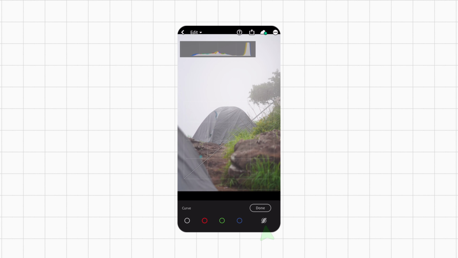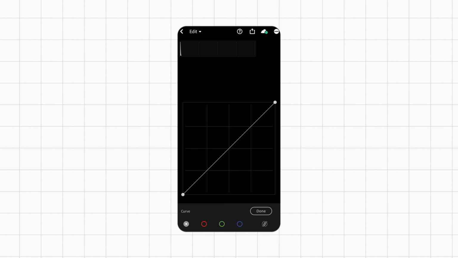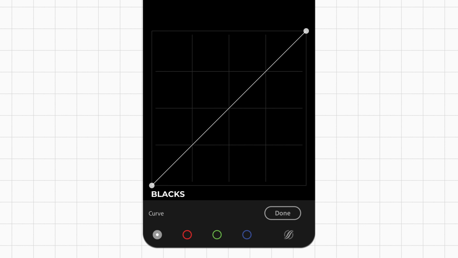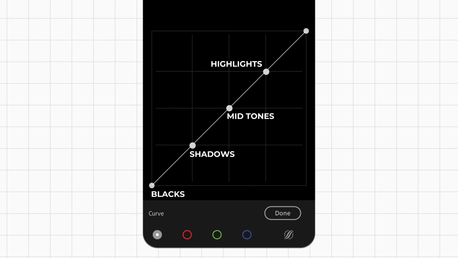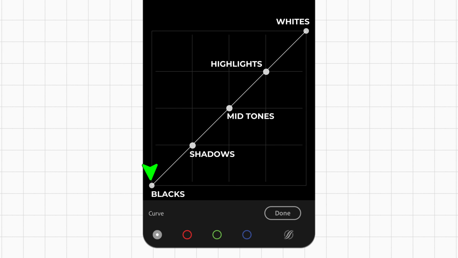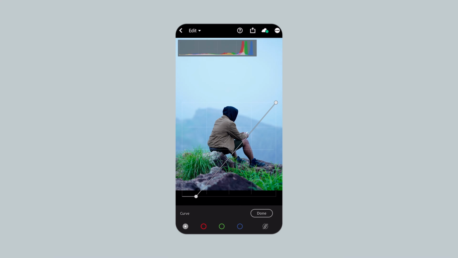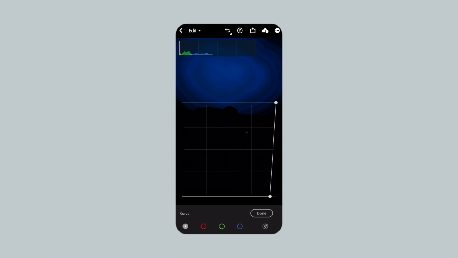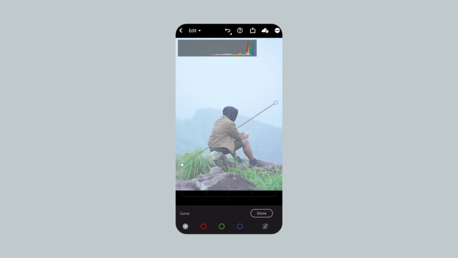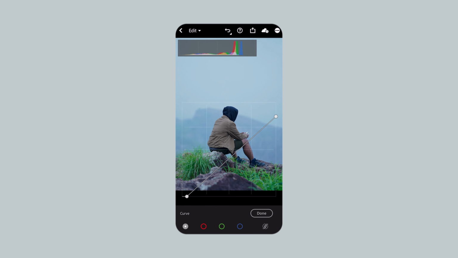Let's start with the basic white curve. We can split this line into 5 parts: blacks, shadows, midtones, highlights and whites. This point represents the pure black and this point indicates pure whites. If we move this black towards the right, the dark areas becomes pure black, and if we rise it up, it becomes brighter. The same goes for white point. If we move it left, the white areas becomes very brighter, and if we pull it down, it gradually reduces. I've shown this to make it clear.